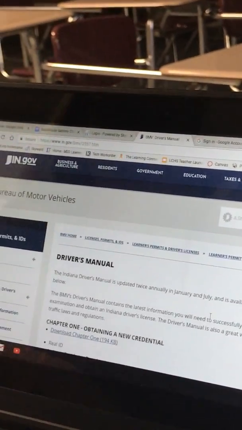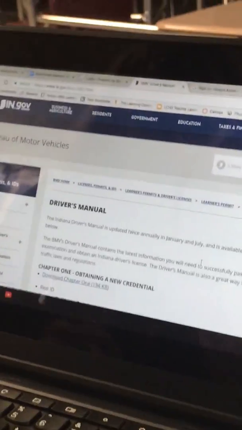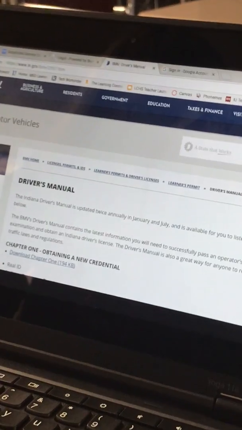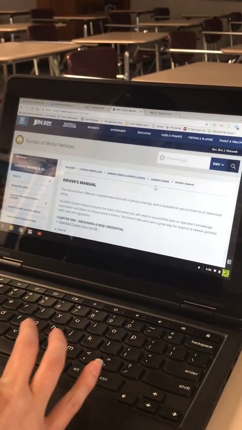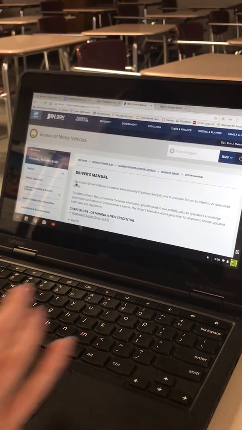Once you get the driver's manual website up, just so you can get the hang of it, make sure you can get it to read out loud to you. You can click the speaker, click a word.